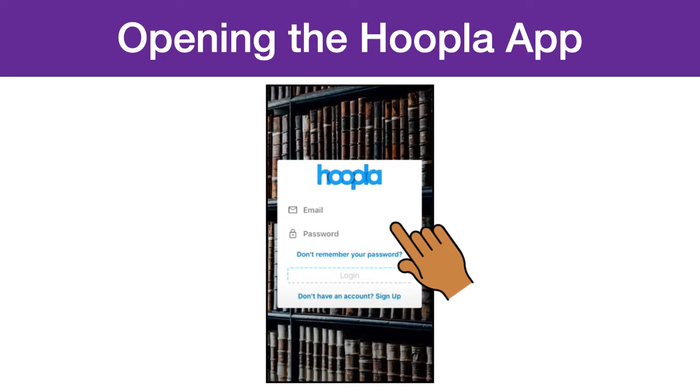When you install the app for the first time, you will need to enter your login information that you chose when you registered for your account, an email and a password. Once you've entered this information, the app should remember you and you shouldn't need to re-enter your information very often.